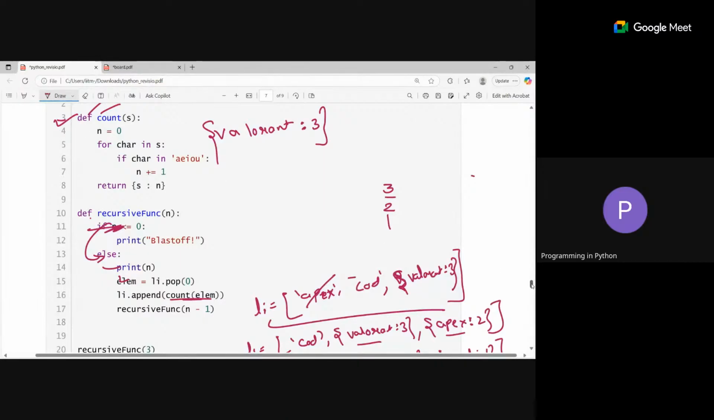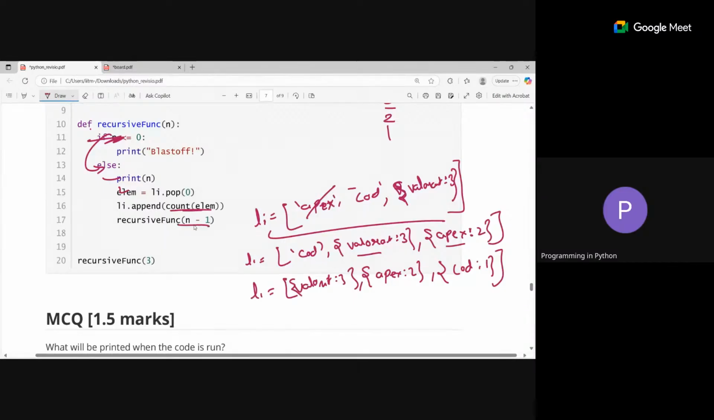Okay, sir. So here we got n equals 1, then we have printed 1. So we have popped the first, that is COD. Again, we have done this. This is what we got. Now n, 1 minus 1 will be 0. Going back, now what will happen? Tell me. n minus 1 equals 0. Zero. So is this condition getting satisfied now? Yes, that's fine. So we are going to print blast off after this. So we are printing 3 2 1 and then blast off, and that's it, right?